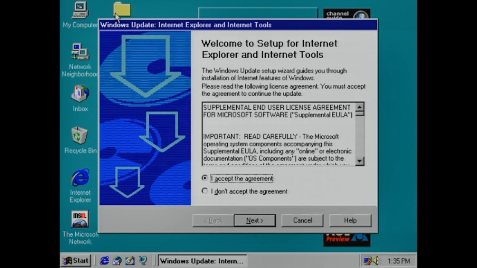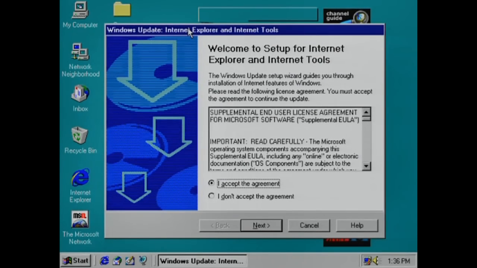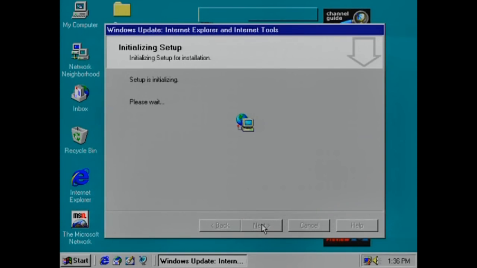Now, one thing I also forgot to mention: it doesn't look as good because we're in 256 color mode. This is displaying fancier icons that were a little bit more like Windows 98. And we'll take a look at those later on after we upgrade to IE 5.5.